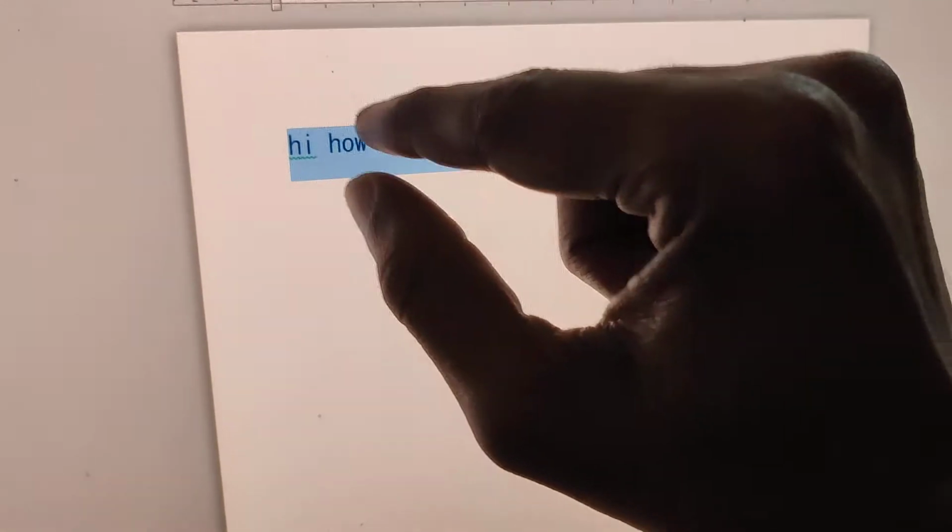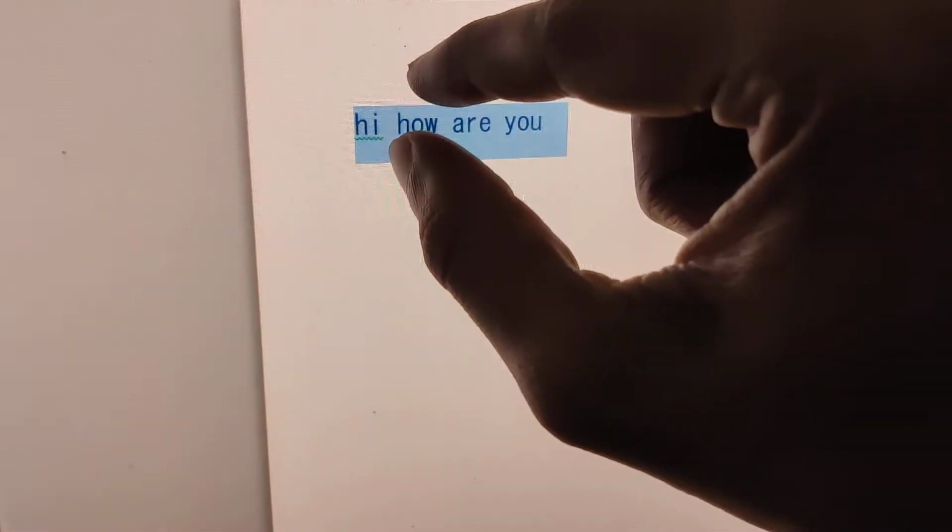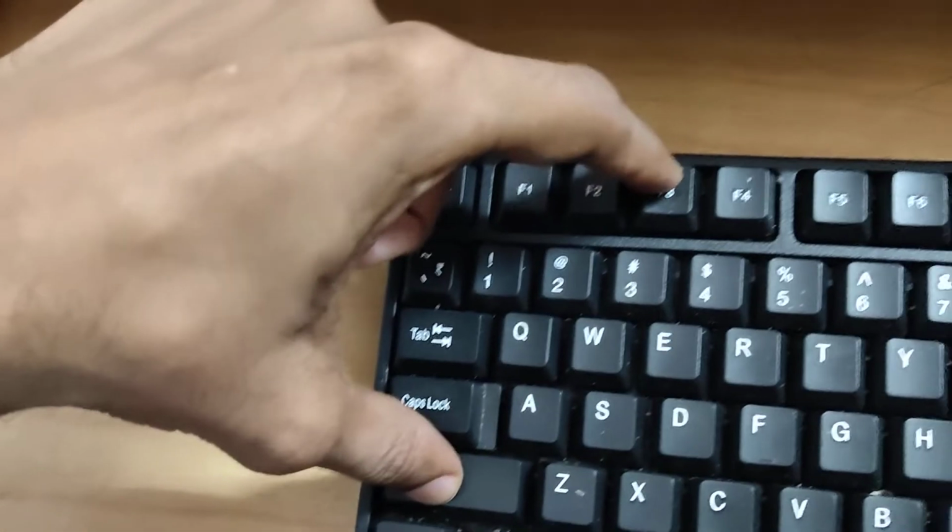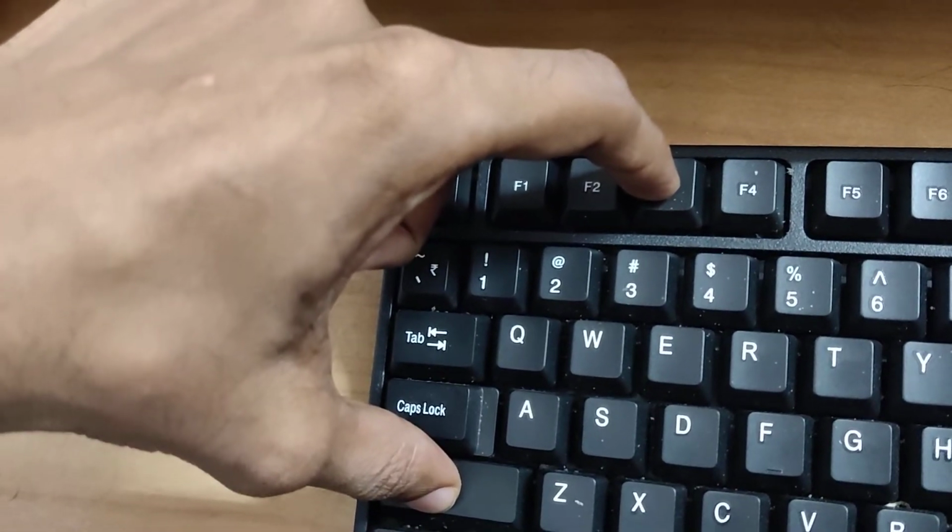So if you want to shift from capital letters to small letters, or the first word capital, you can use this keyboard shortcut, that is the shift key plus F3 key. That is, you must press these two keys at the same time.